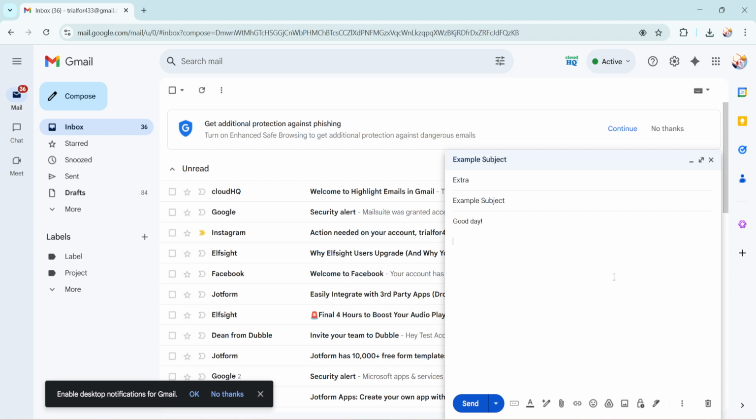Don't hesitate to make use of the formatting options if you need to emphasize certain points. You can bold, italicize, or create lists to make your email more readable. Once you're satisfied with your draft, it's a good time to give everything a final review. Double check the recipient's address and the spelling and grammar of your message.